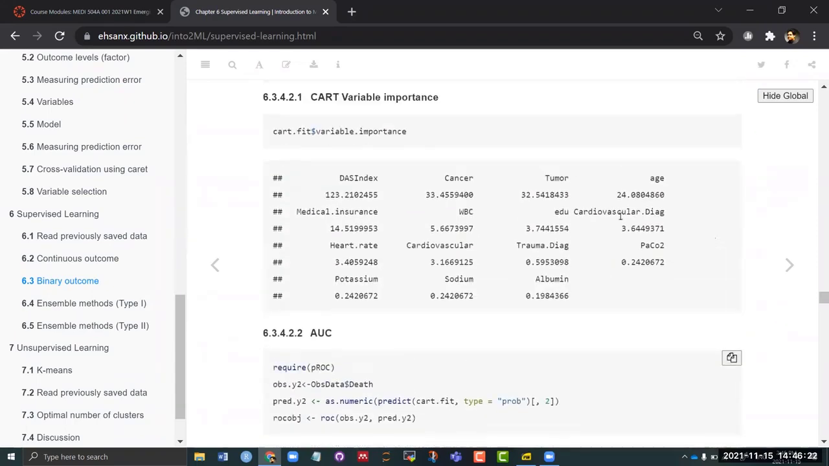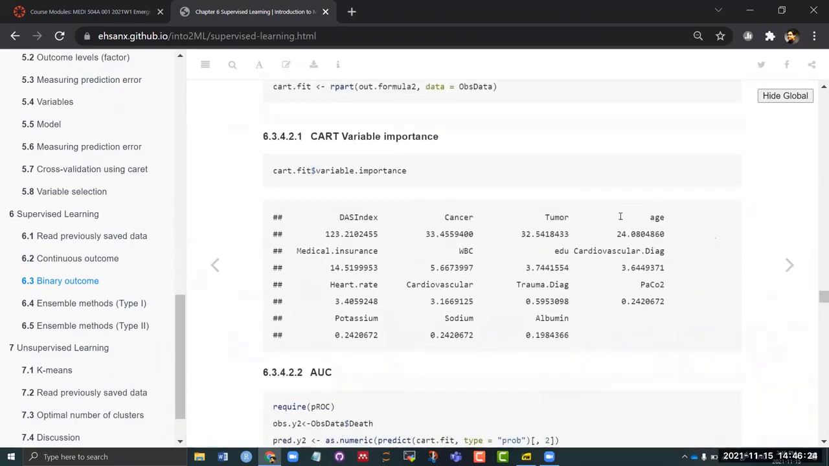So one of the nice things about this CART model is that it will tell you which variable is more important than the other variables, right? So if you are just using that fit and the variable importance, you will see the DAS index is the most important variable. And then the cancer and age. So it will actually give you the rank of which variables are important. This is very different from the general regression that you have seen in your statistics classes.